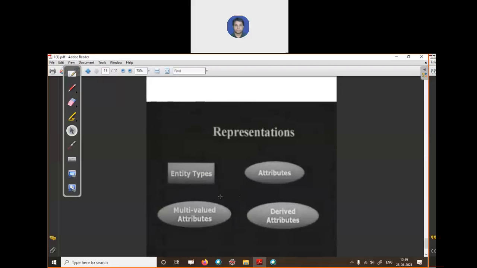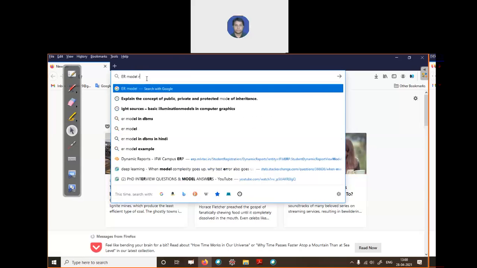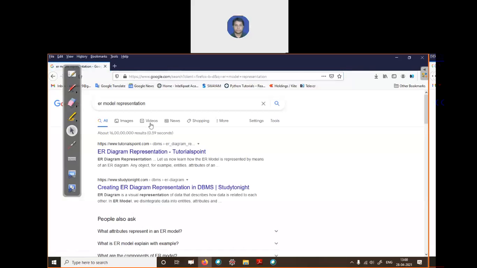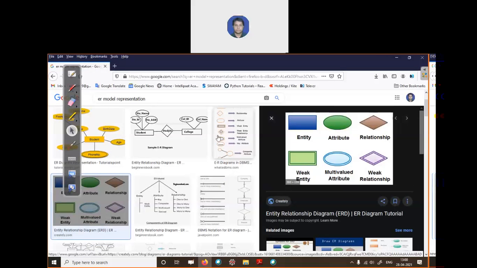These are the representations of your entity type and attributes. It's not clear, I think it's not visible. An entity type is represented in a rectangular box, and inside it you write your entity type name. Attributes are presented in an oval shape, and for multi-valued attributes we draw the oval two times. Derived attributes we draw dotted. In this way, the multi-valued attribute we draw with two ovals.